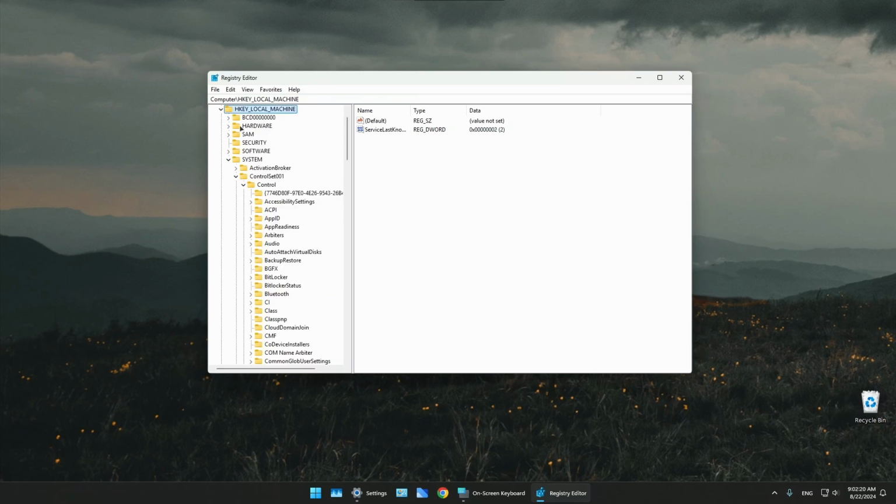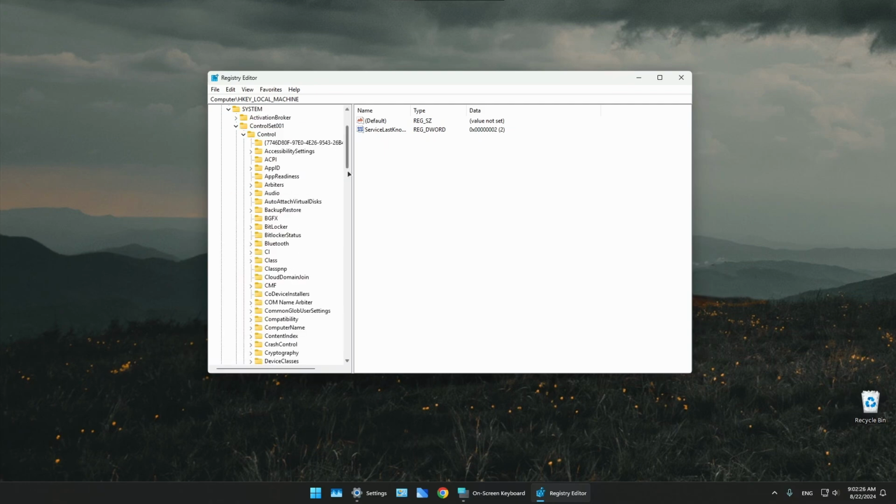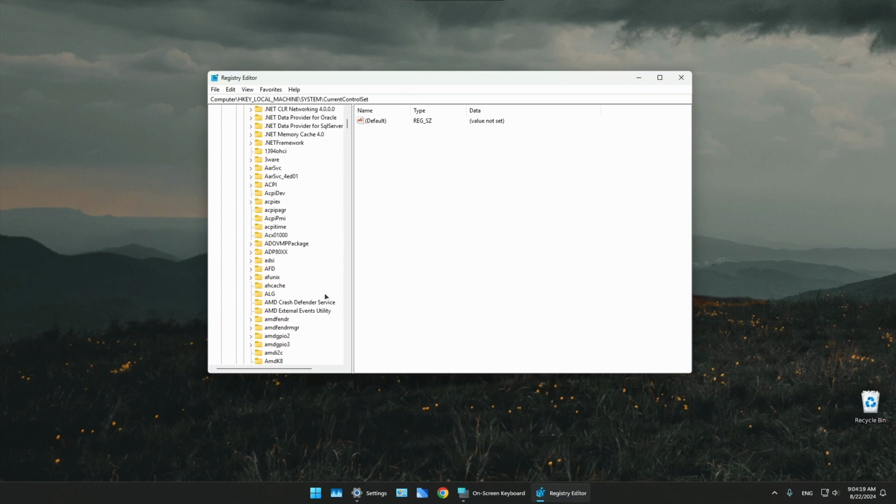In here, go to HKEY Local Machine. After that, click on System. Then Current Control Set. After that, Services. And now basically scroll down until we find letter I.